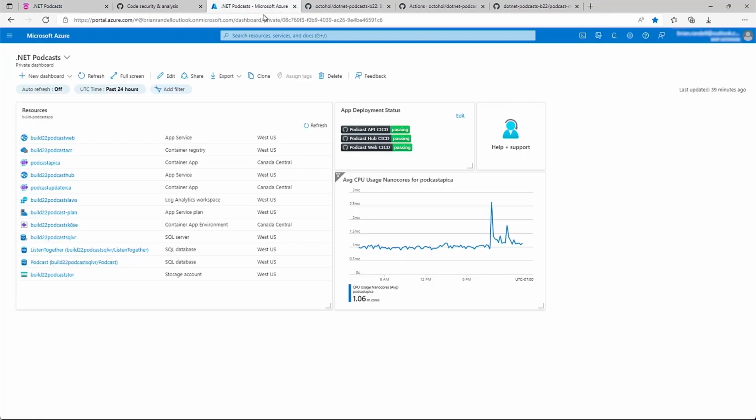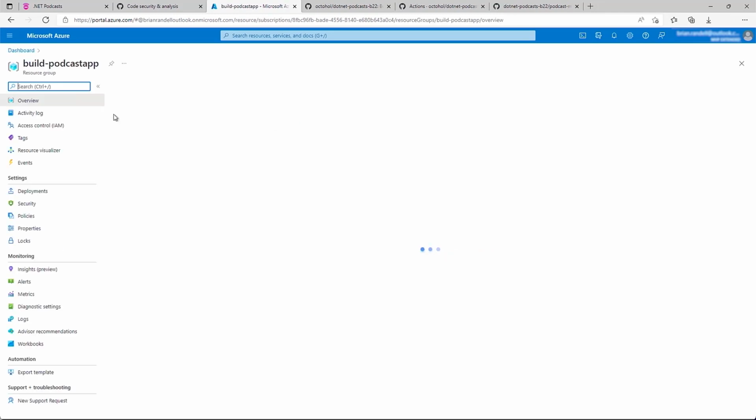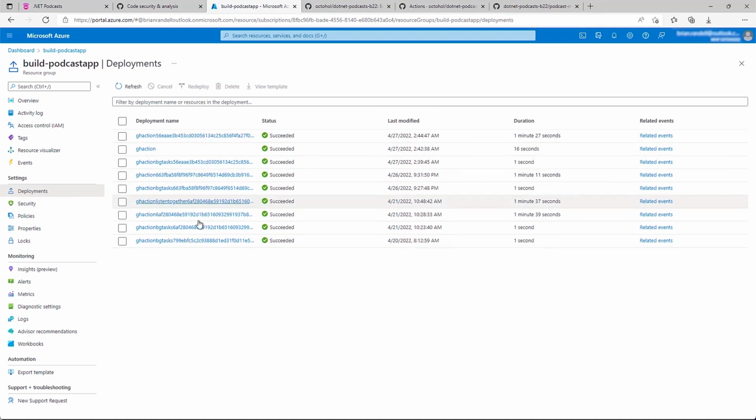If we go take a look at Azure, you can see that I'm able to link up my deployment status. Here's my resource group with all of my different resources. We can come in here and take a look at deployments, and we can see that I was able to do a bunch of deployments right now automatically.